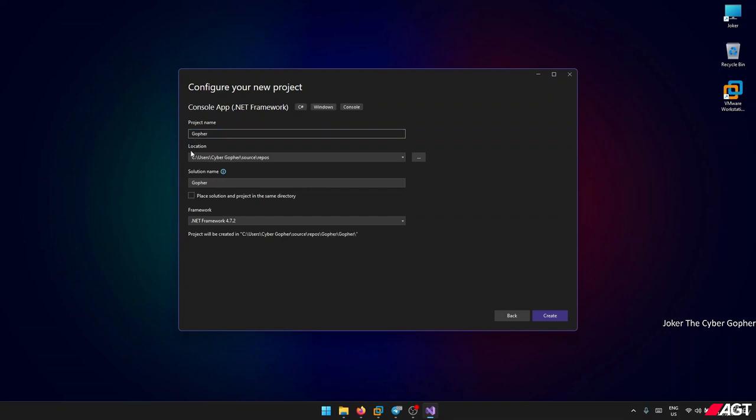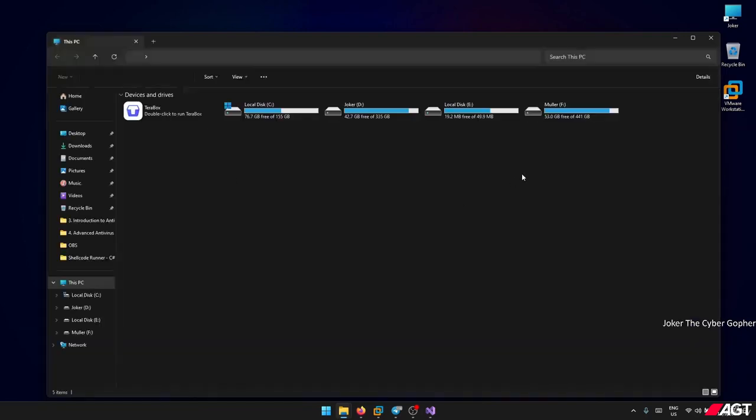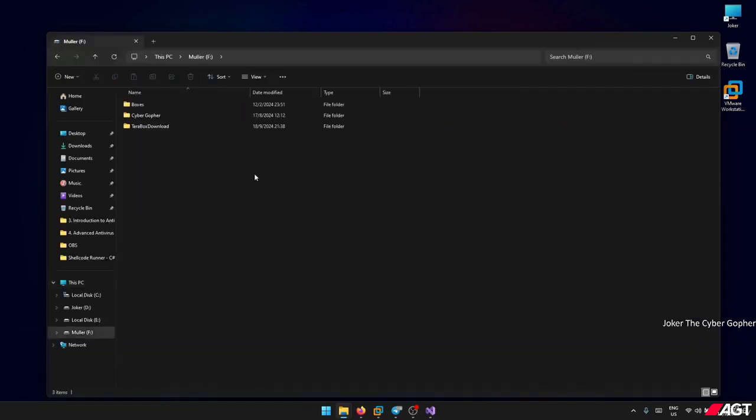And the location of the project, I'm going to choose a custom location, so I'll go ahead and create the location where I need to store this code. I'll go in my F drive. I'll go ahead and create a new folder. I'll name it Visual Studio and I'll hit enter.